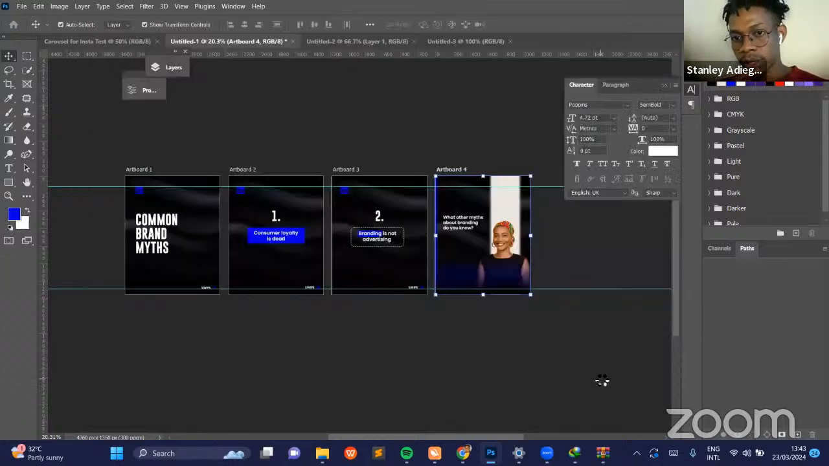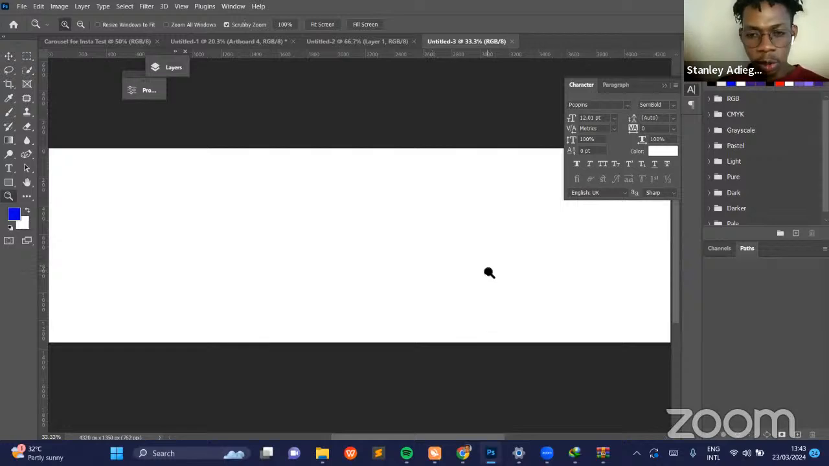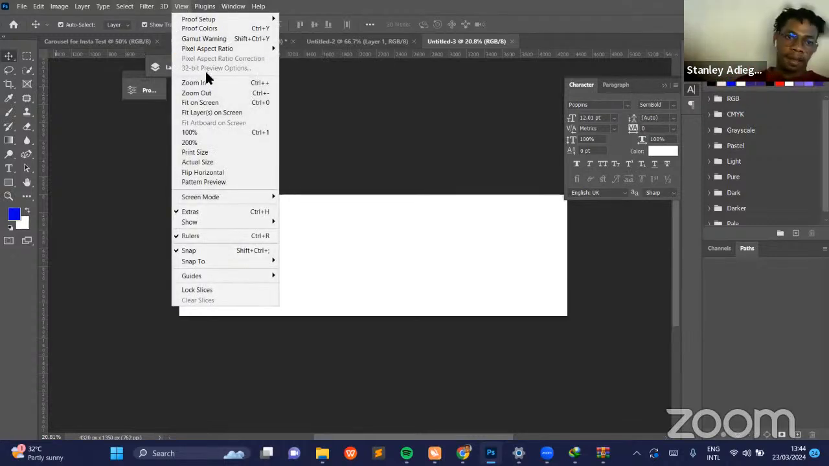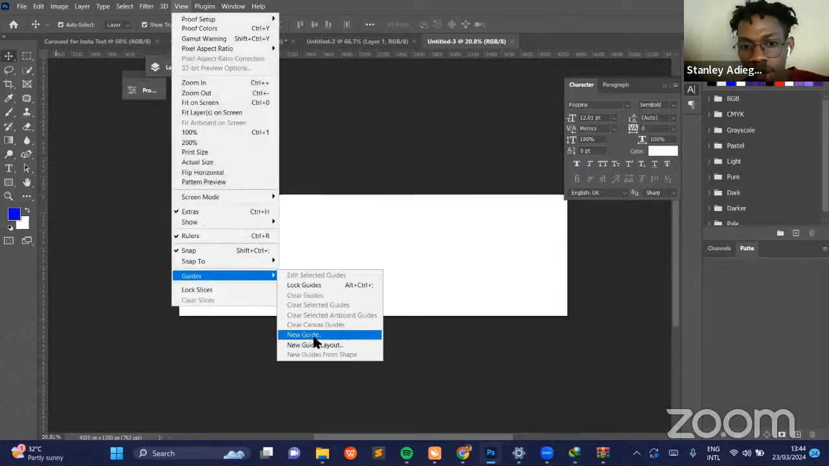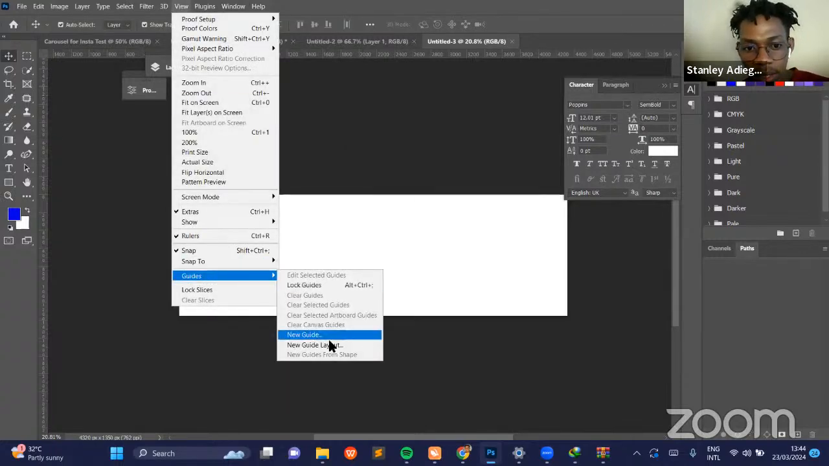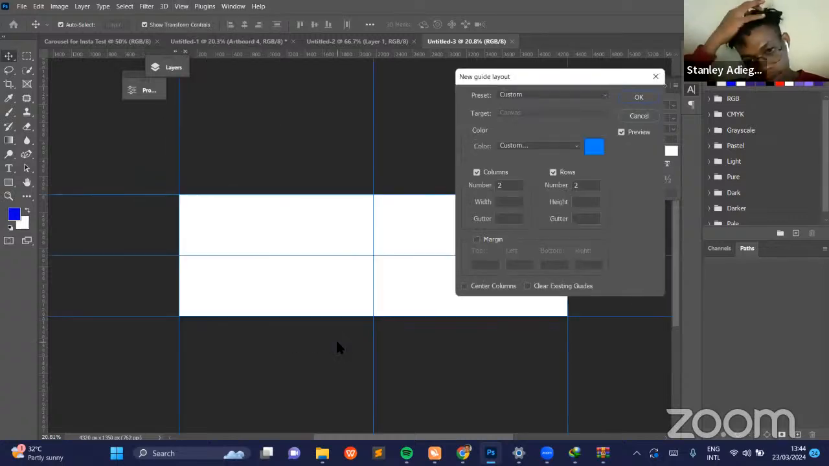And then you create it. So now this is what you have, right? This is what you have now. What you want to do is you want to come to view. You come to view, then guides, then new guide layouts. Again, come to view, guides, new guide layouts.